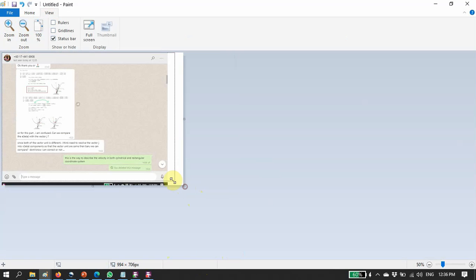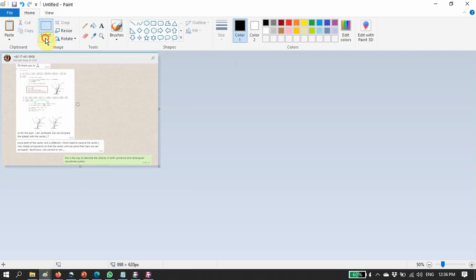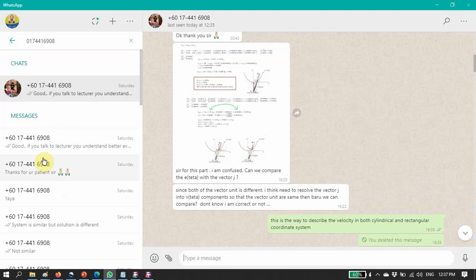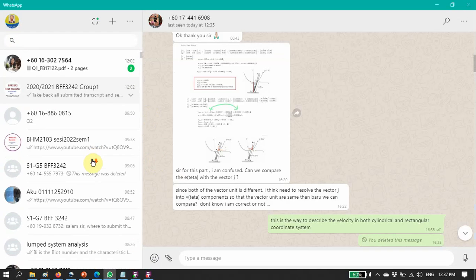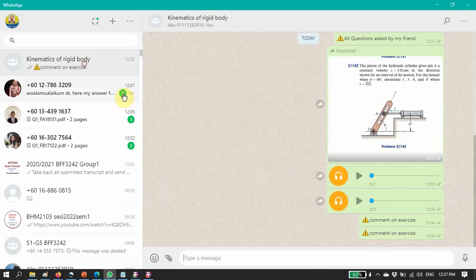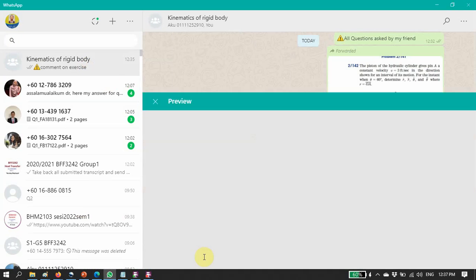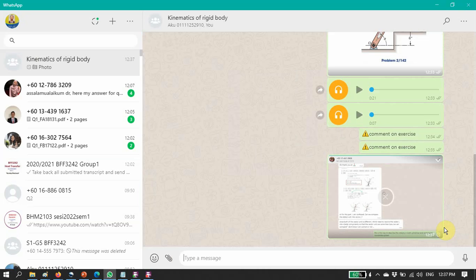So there is a comment, right, and then you can go to Home, select all, Control C, and then you go to your group, where is it, kinematics, right? So you have that one, right? So you have that message, right?